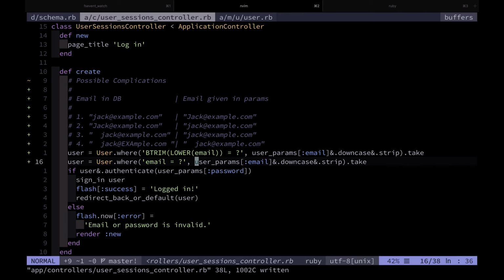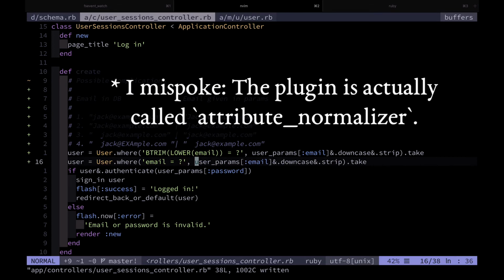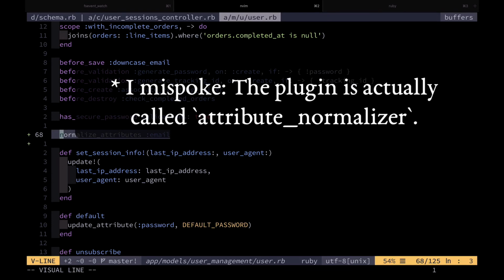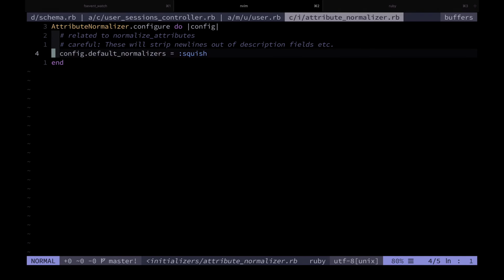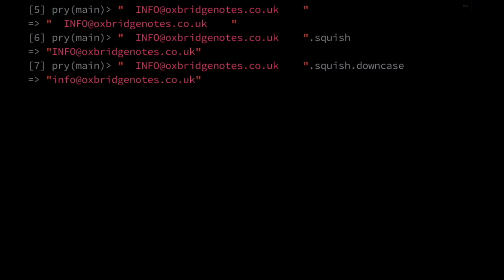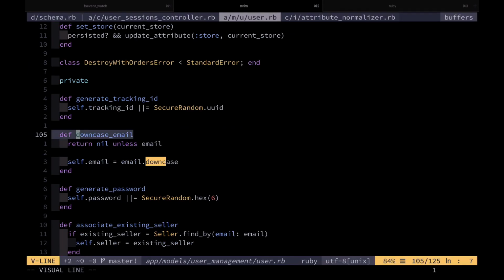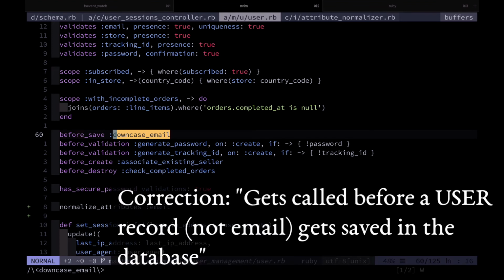In reality, I already do this at the Ruby level, at the web app level, i.e. before the database, with a plugin called Normalize Attributes. This is called on the email attribute, and if we open up the Normalize Attributes configuration file, you can see that by default, it calls the squish method on any of those attributes it's supposed to normalize before it saves it to the database. You can see this in action over here on this little string. The whitespace is removed. I also have a lifecycle method, downcase email, that gets called before an email is saved in the database. This approach will be 3 out of 5 stars.